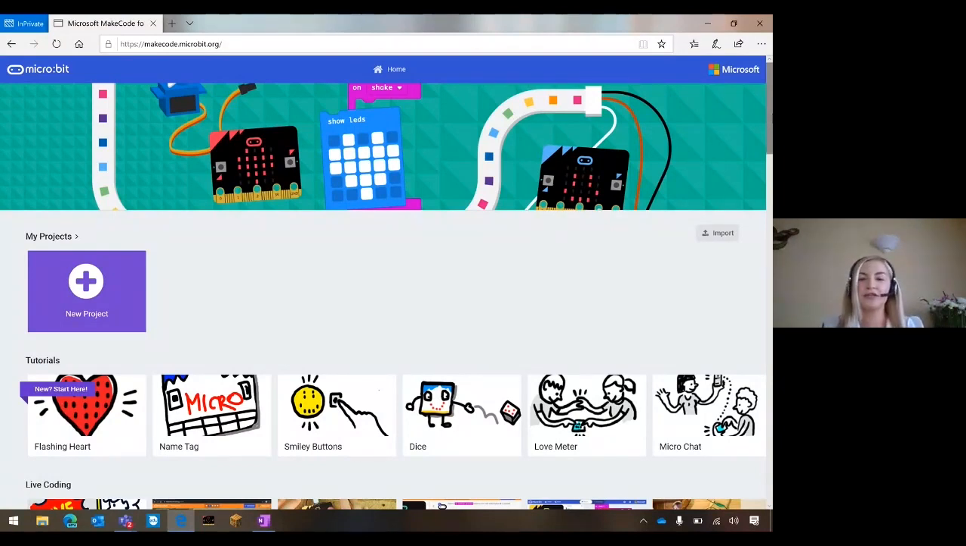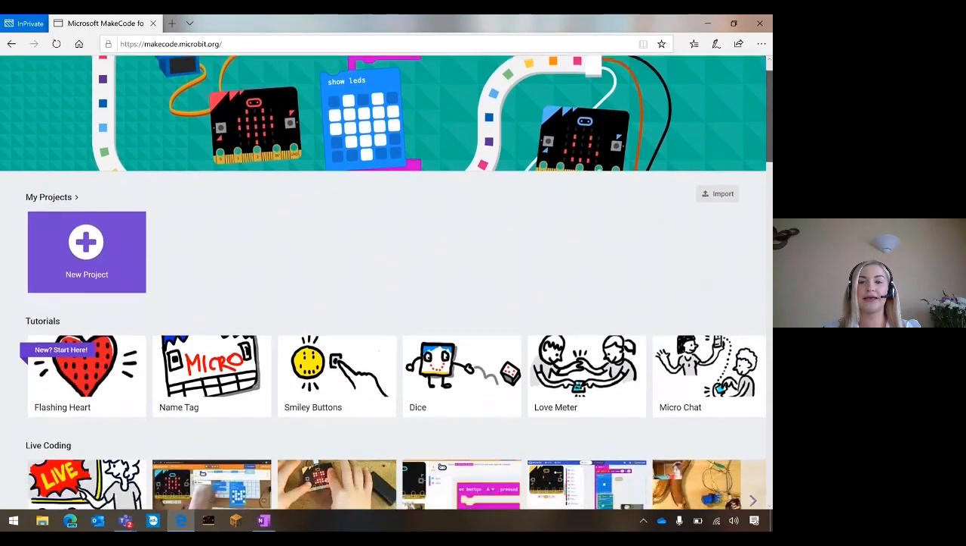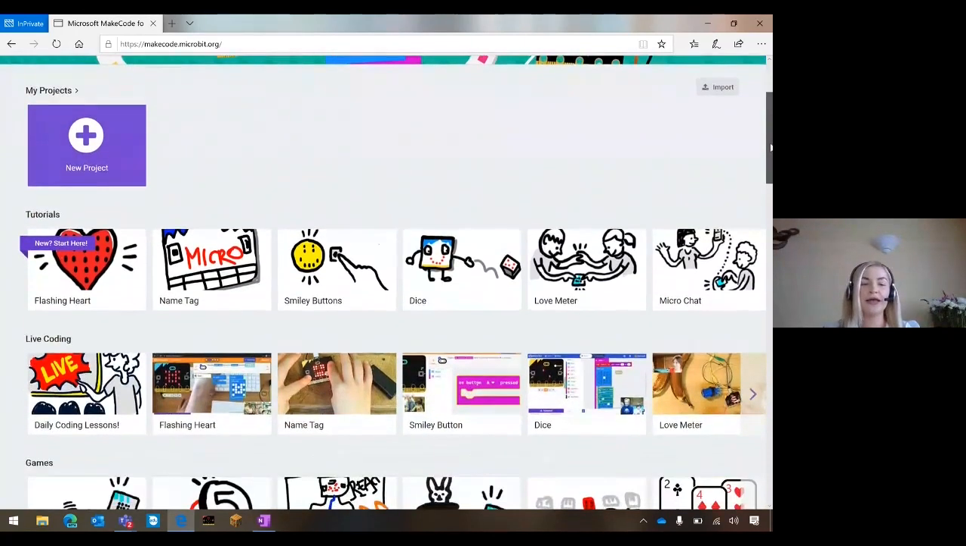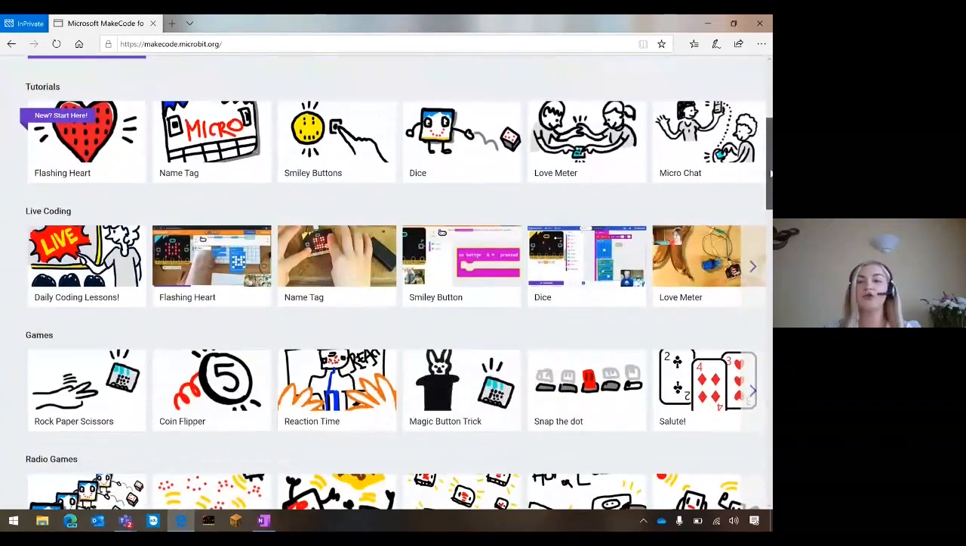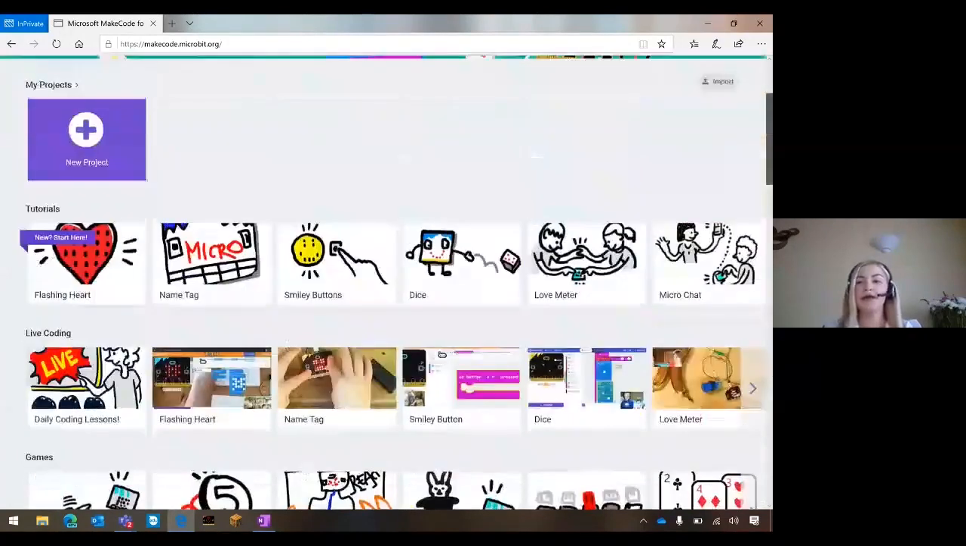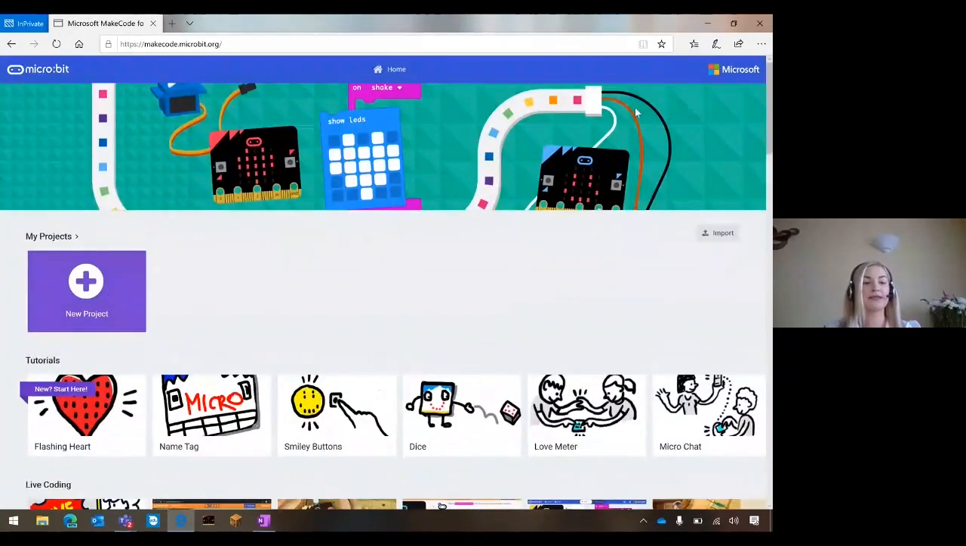Great. So the first page that will open up is our home page. And in our home page, we can see, as I said already, our projects, our tutorials, live coding, games, loads and loads of different things. Today we're going to go step by step through the basics of block coding with MakeCode for micro:bit. So we're going to create our own new project. But if you have some spare time before next week's webinar, I would advise going and looking at some of the tutorials. Okay, so I'm going to click into New Project.